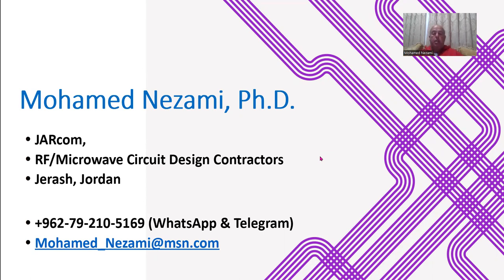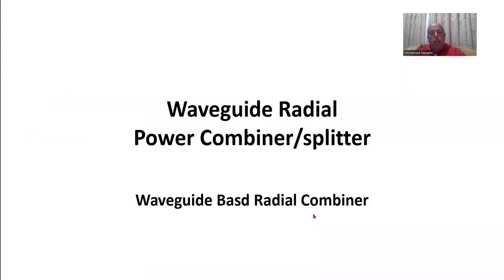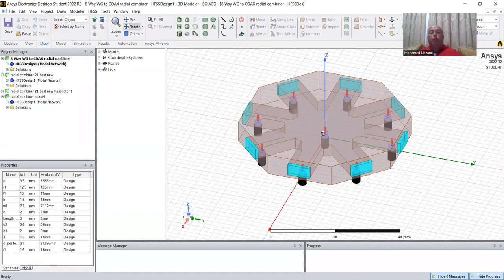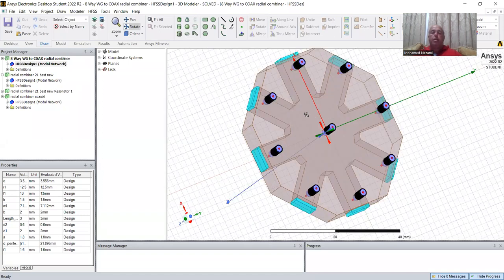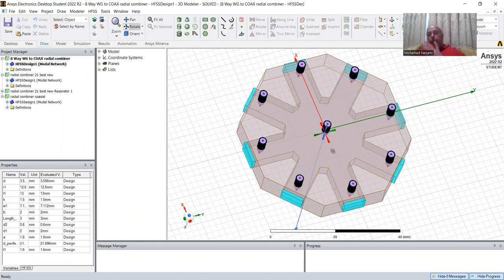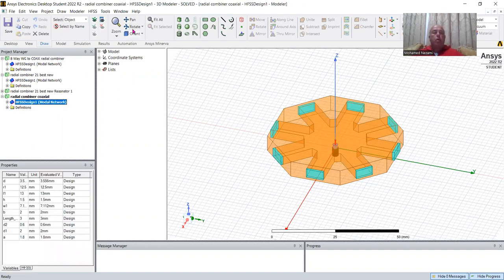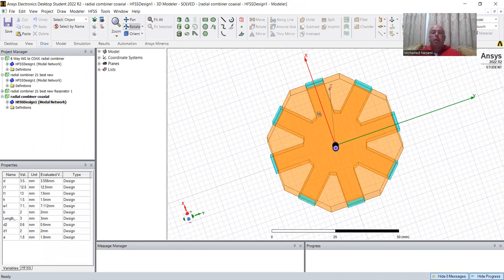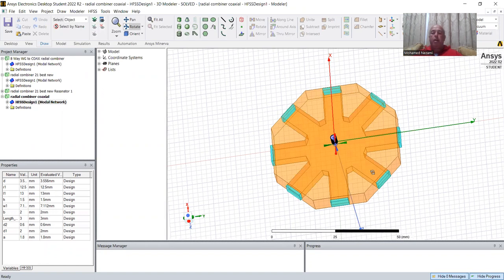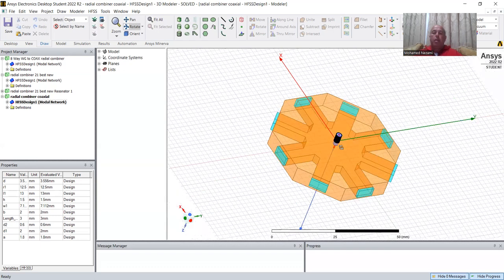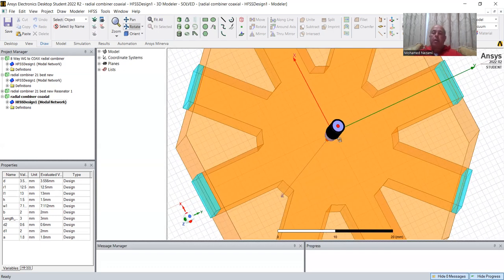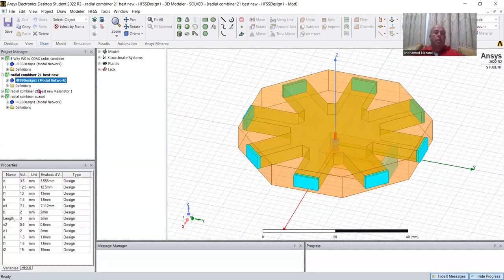Last time I presented the radial combiner splitters using the surface integrated waveguides, which are planar circuits. You can refer back to my presentations on those. Today, I'm going to start presenting a different class of radial combiners and splitters, and that is based on waveguides interfaced with coaxial lines. We are going to go through three designs. One uses an eight-way waveguide radial splitter combiner that is fed by a coaxial cable in the middle of the cavity right here. Now these can be SMAs or N-type.